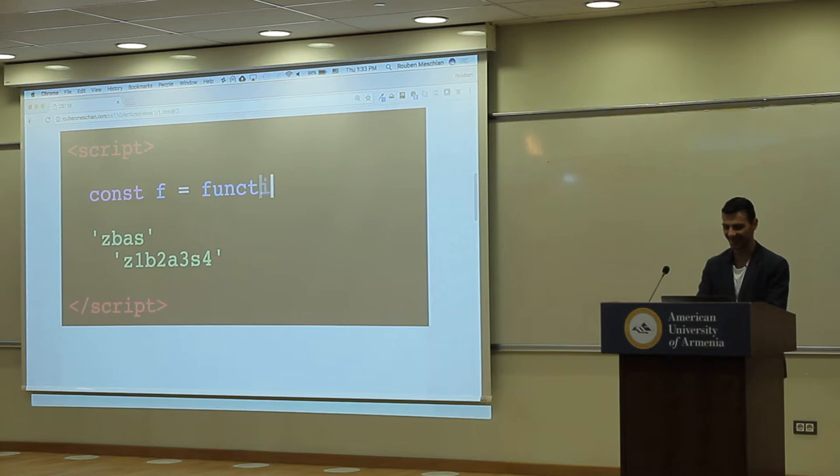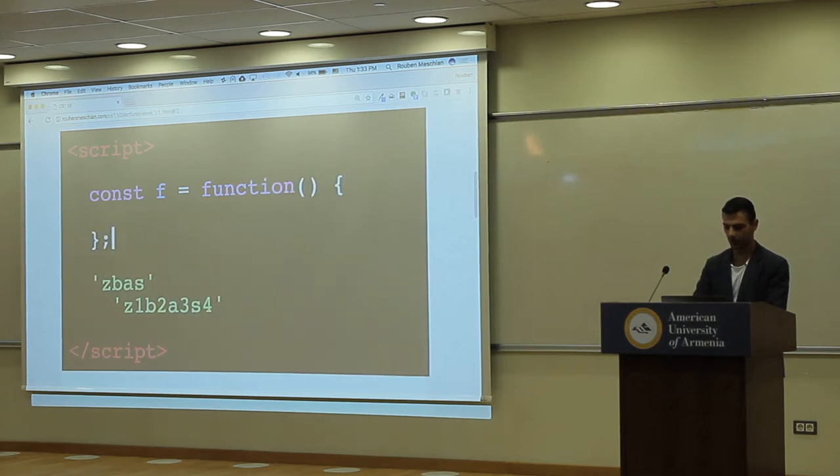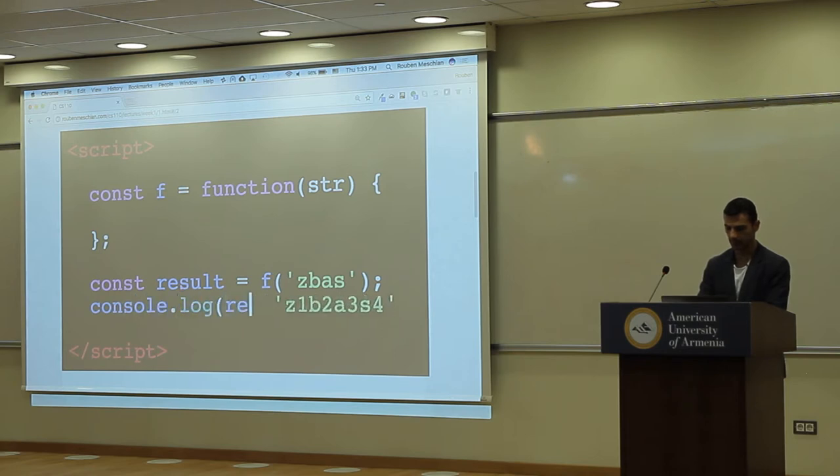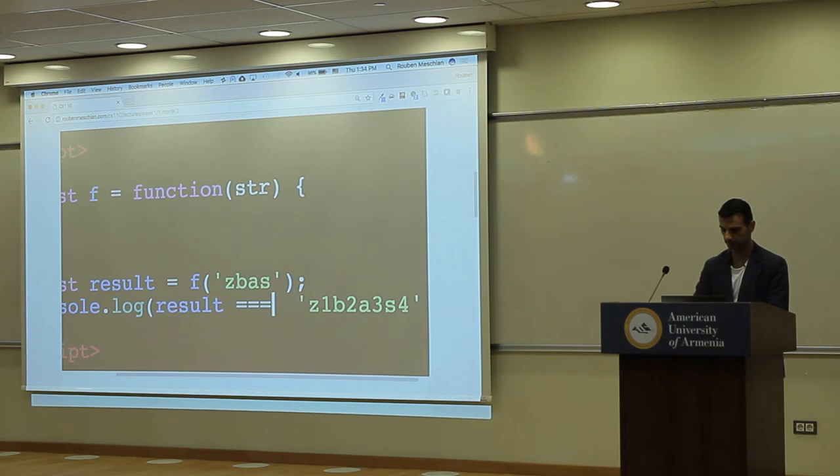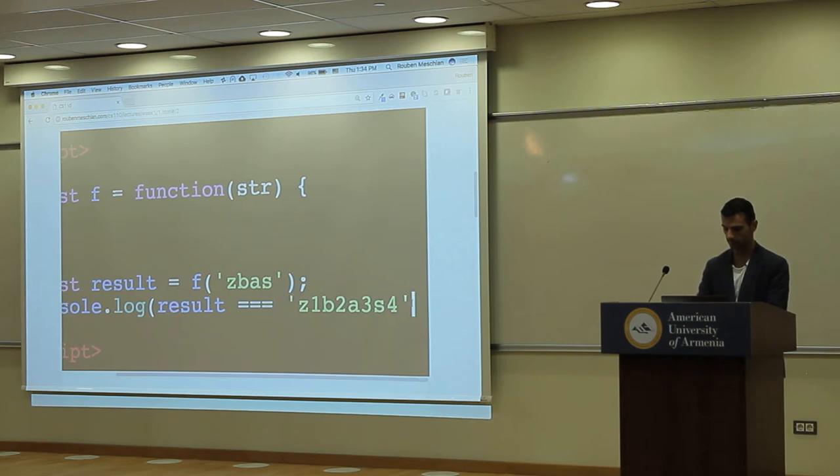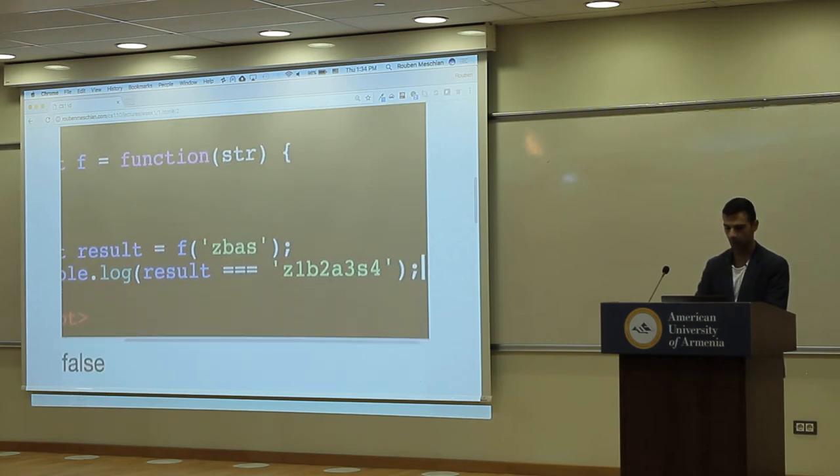In other words, let's create a function, const, I don't know what to call this one, f, fine, which will take a string. We will then call it with a string, const result, and the result should be console.log, result should be triple equals to the string here. So right now we get false.